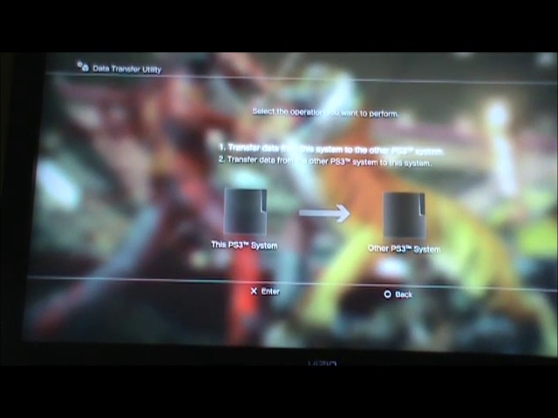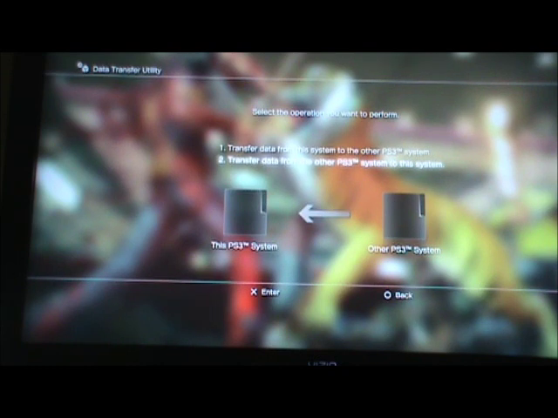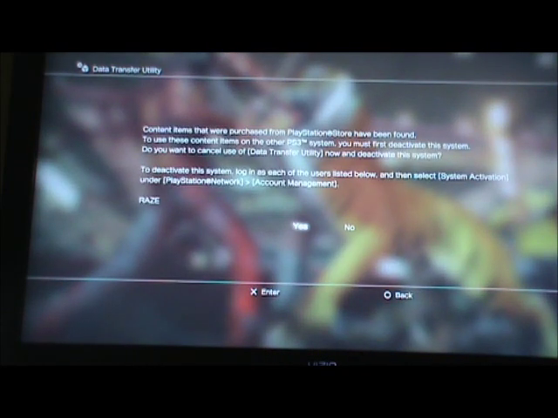This option gives you two options. You can do number one, which is transfer data from this system to another. Or you can do number two, which is transfer data from the other PlayStation 3 system to this one. Since we're dealing with the source PlayStation right now, we want to transfer from this system to the other, so we're going to choose number one. Then it says preparing. And again, you'll want to read over some of these things here as they pertain to you.